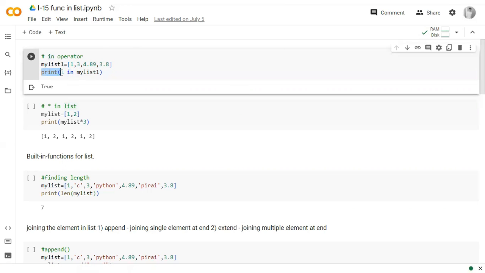See here, print 1 in my list one. So it checks whether 1 is there in my list one or not. Is there 1? Yes, there is 1, so it returns true. There is another operator called not in. If we see here, it returns false because 1 is there in my list one. But what we are saying is, 1 not in my list one, so it returns false.